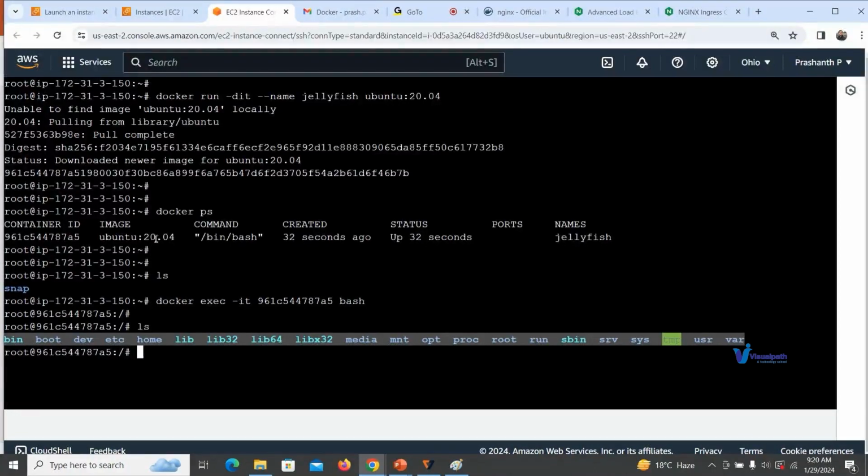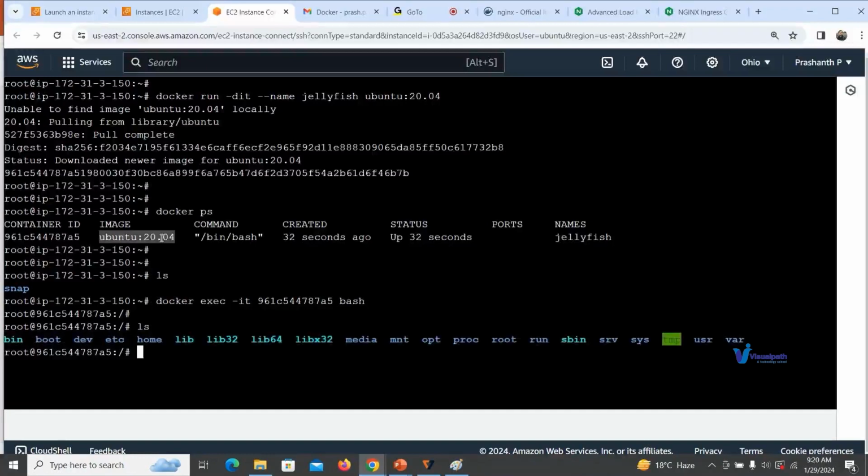From the image Ubuntu, right? So all these folders we are able to see here are available inside this image. This is how you always have to go inside the container. We have to always go inside the container.